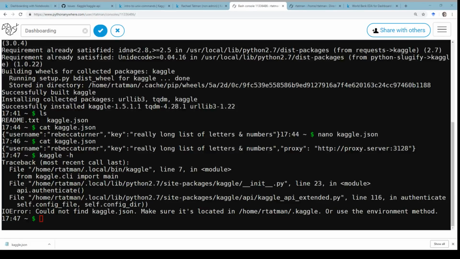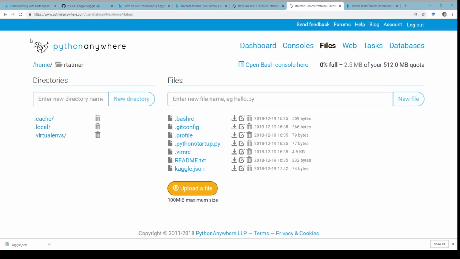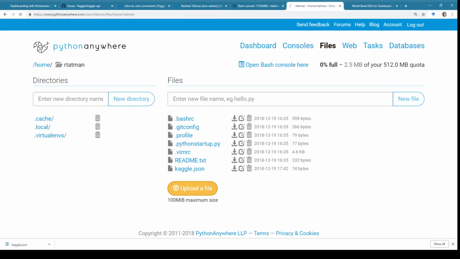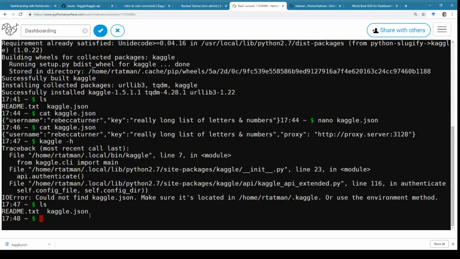So save that. I'm going to go back here and upload a new file, and this file is going to be one that will actually work and not one that won't work. And now I'm not going to cat it anymore because I don't want you guys to see my credentials, which are secrets.